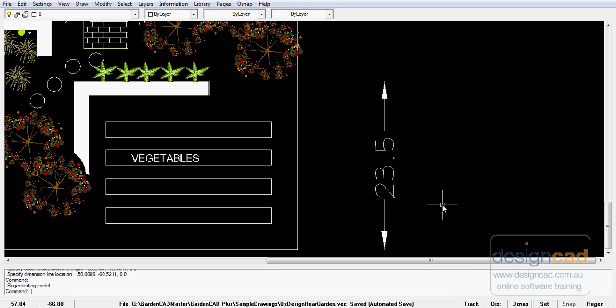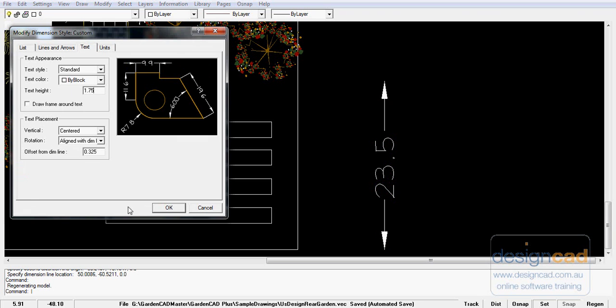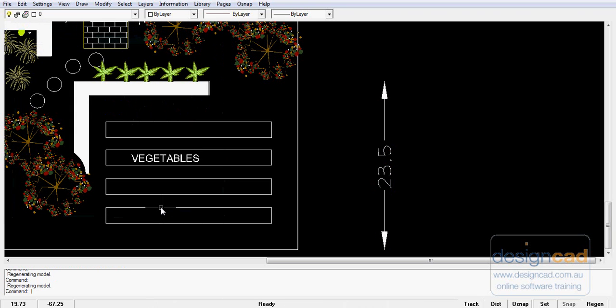We always want the dimension number pulled from the actual drawing itself. I'll just change the dimension height and you'll see what happens there. That brings it down. So you've got control over everything in that dimension set area.